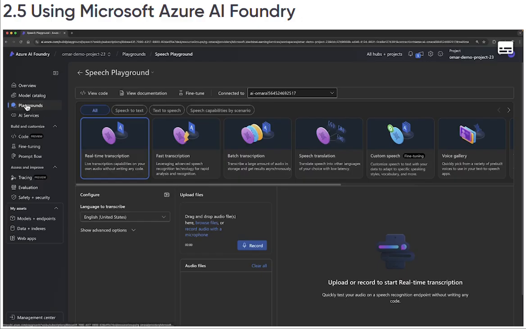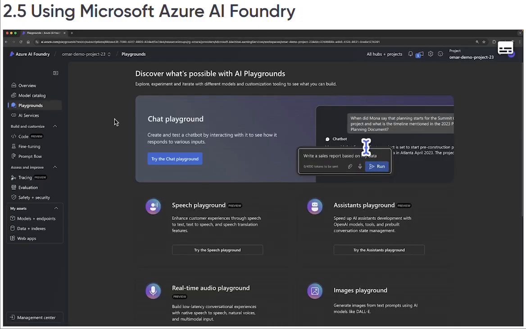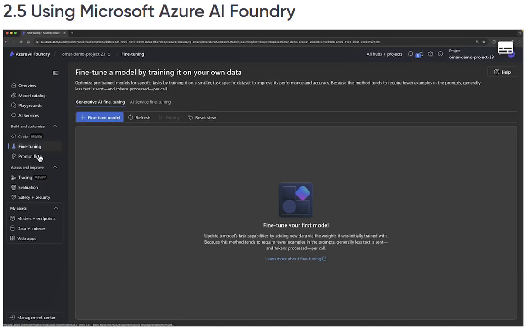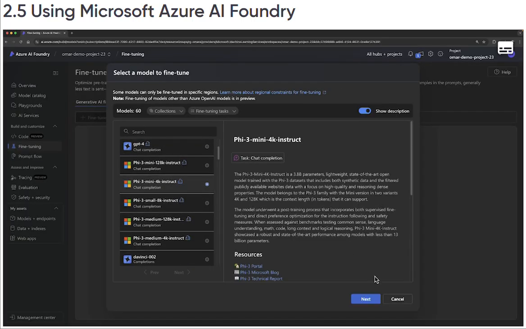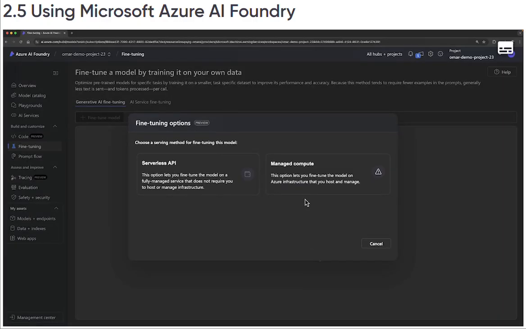So if I go back to the playground, the other cool thing about Azure AI Foundry is that it combines tools for data preparation, model fine-tuning, model testing, deployment, and monitoring in all this single platform. So for example, you can select from any of the predetermined models in here. I'm going to randomly select Phi 3 4K for this section or for this demo.